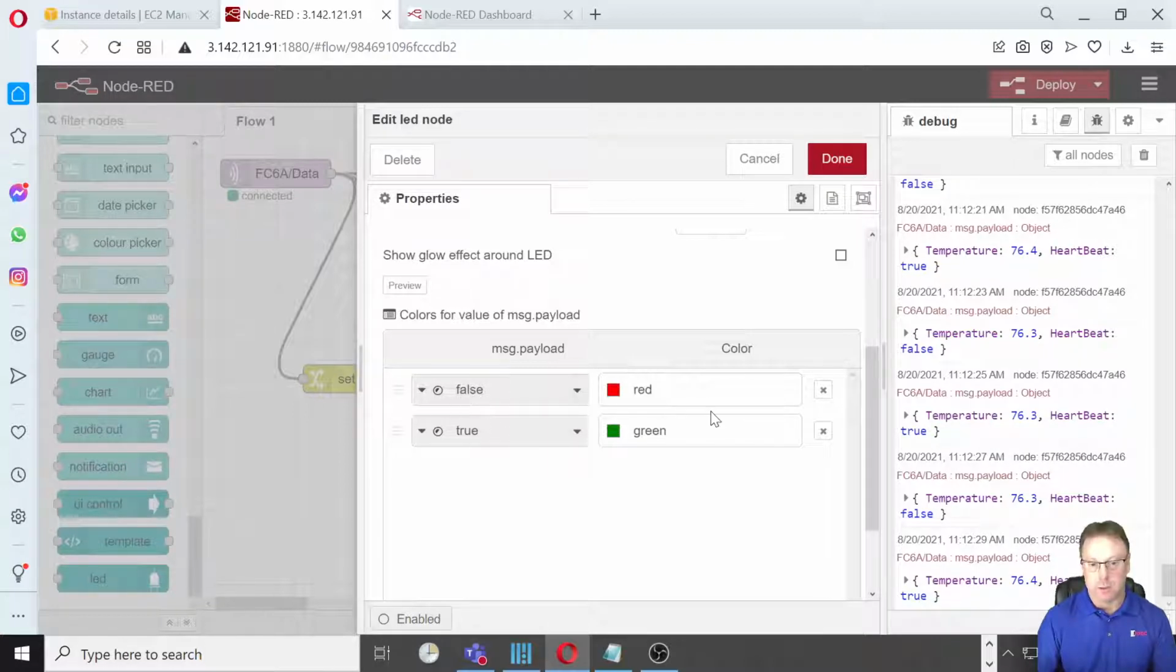Okay. When it's false, it's going to show a color of red. When it's true, it'll show a color of green. Now, there are other options. You can go in and change this, but we really don't need to, because if you remember from the last couple of examples, we can make message.payload be anything that we want with that little node. So let's go do that. We want message.payload to be either false or true to control this LED. Let's click on Done.